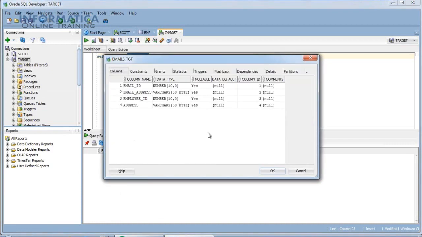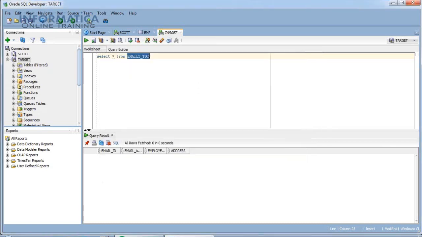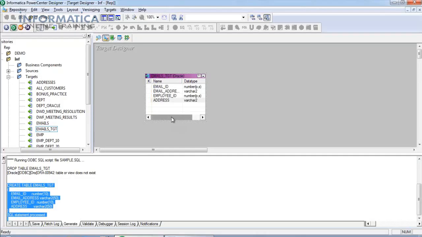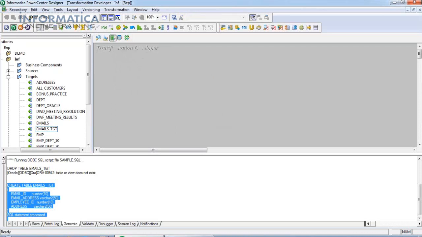So this is a table which we have created through Informatica. We have dynamically generated that particular table in the database by using the Informatica Target Designer. So this is how we can create targets. Either we can import from the target database, or else we can create the same target structure in the database. And this is about the target designer. Next we will see what is a transformation developer.